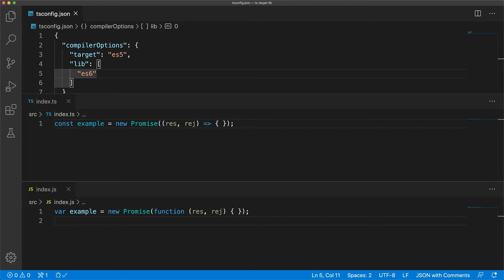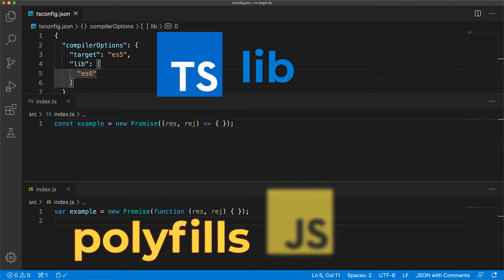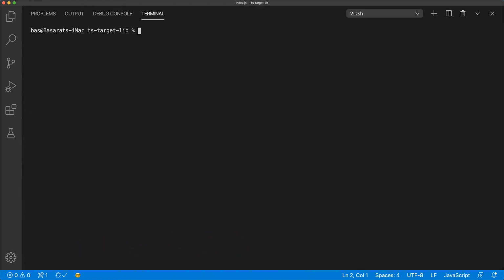Now the next thing worth considering is that most likely your ES5 JavaScript browser doesn't provide these modern lib features like promises. So when you play around with the lib option, adding these features to TypeScript's brain, you will most likely need to use polyfills to add these features to your JavaScript runtime. Now the recommended polyfill for all modern JavaScript is Core.js.